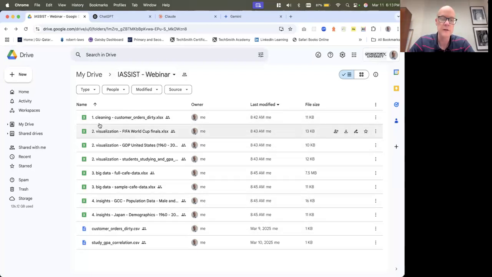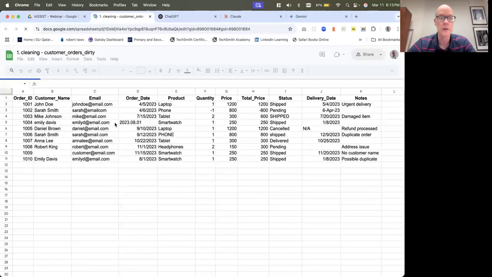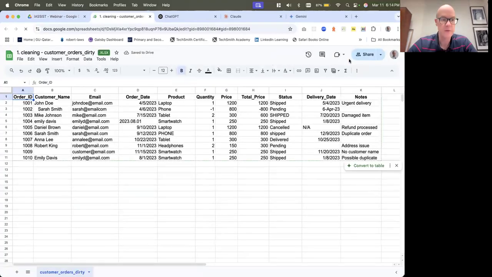Now, this is the data files that I've shared with the moderators, and the numbers correspond to the section. So number 1 is the cleaning section, and so on and so forth. So we're going to start with this first data set here, and I'll just open it. It's really basic. It's only 10 rows of data, but you can see if you look at the data briefly, there's some inconsistency problems with the data. The data has some issues.